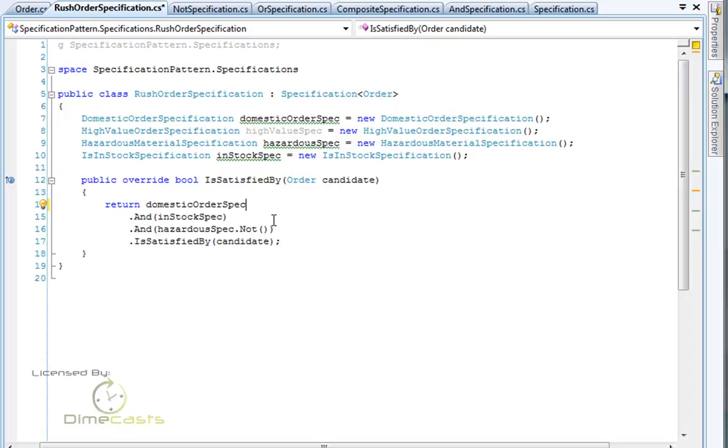So I hope you see the value in the specification pattern. If you are interested, I would look up the code and more research on Wikipedia, or pick up Eric Evans' book on domain-driven design. Thank you very much, and good luck.